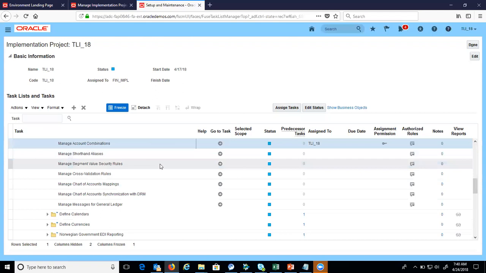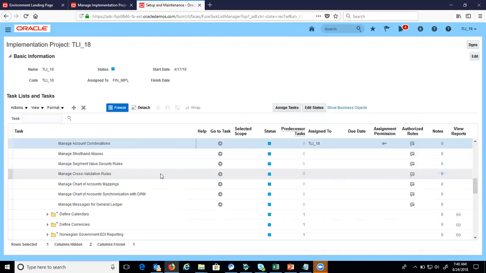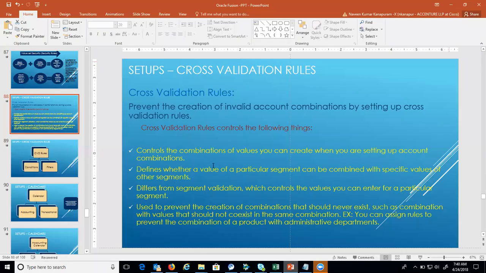Next, today we will try to complete value set security rules and cross validation rules. First, we will complete the cross validation rules. Before that, let's see what exactly a cross validation rule is. By using the cross validation rule concept, you can restrict the users to create or not to create a combination between two different segment values.